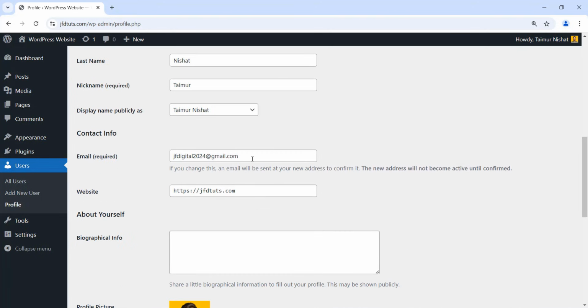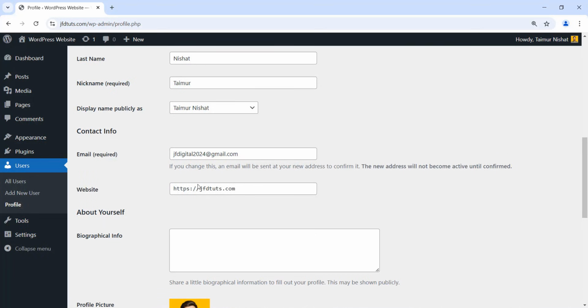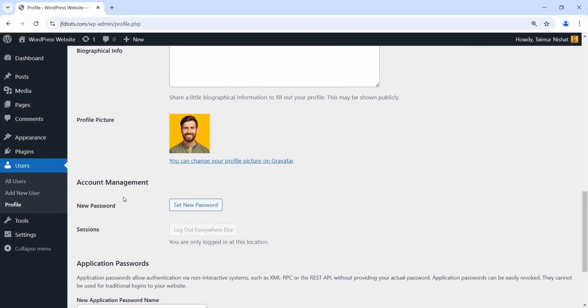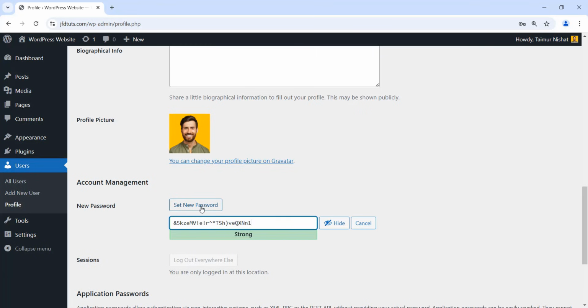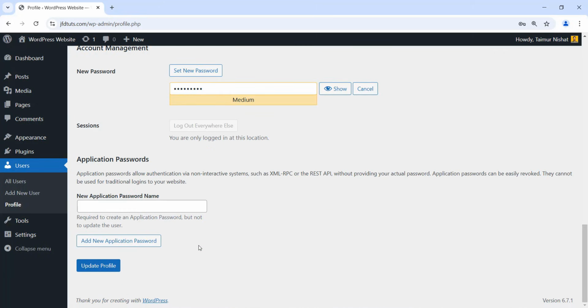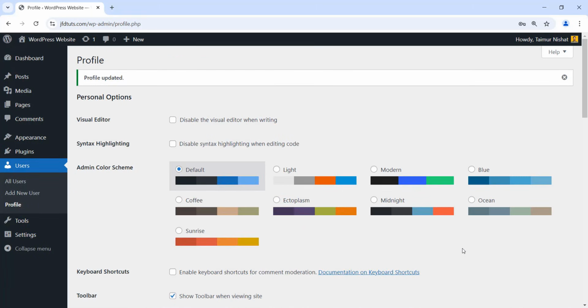Right, after that we have the email option, then website, domain name, but I'm not gonna mess with these options right now, so let's scroll down, and here we have this new password option. So if you click on this set new password, it will generate a very strong password, but of course you can delete this and type your own password. So I'm just gonna click on this hide and type my password. So I typed my password, although it's saying it's medium, but I'm totally okay with this. So let's scroll down and click on this update profile to save all the changes we have made here.